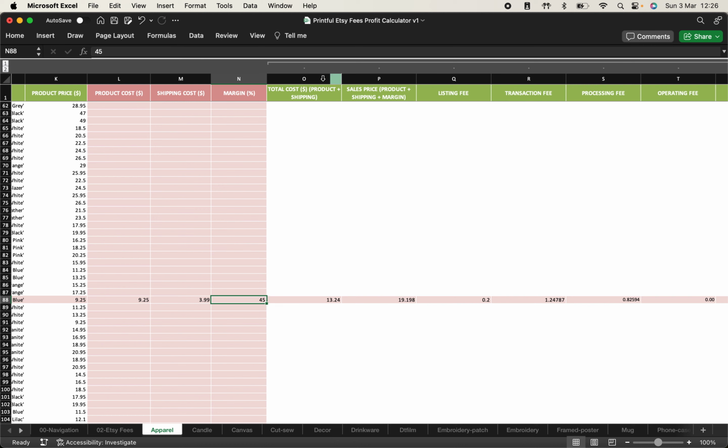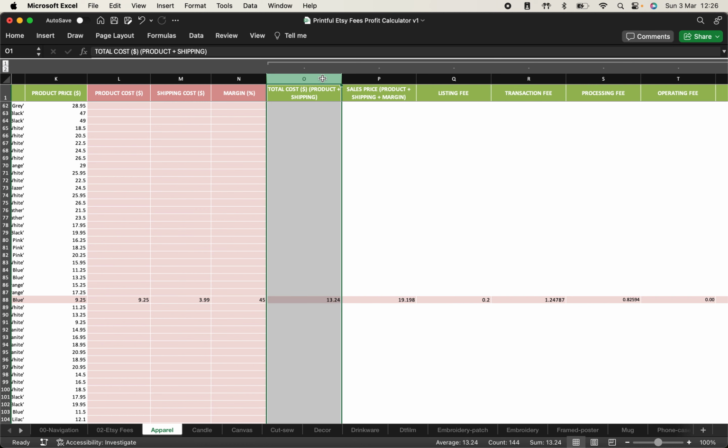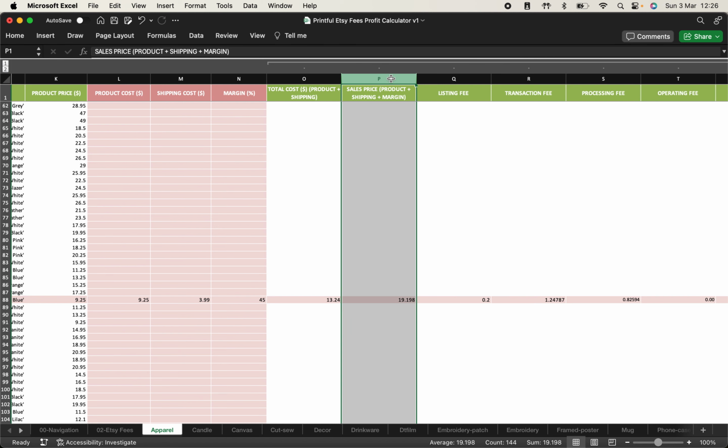So we've got total cost, which is the product plus shipping. We've got the sales price, which is the product plus shipping plus the margin or the markup that you've applied. This is the sales price that your customers will see in Etsy when you create your listing. So there's a number of different ways that obviously you can do that, but the total sales price would be in this case around $20.